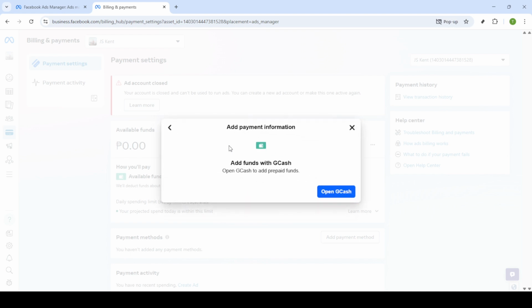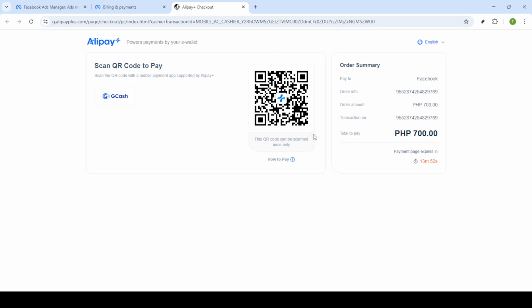The next screen will prompt you to open Gcash. Click on Open Gcash to either initiate the app on your mobile device or to follow the relevant link if you're on a desktop. You'll then see a QR code that you need to scan with your Gcash app. This scan will authenticate the transaction and complete the setup of Gcash as your payment method. Once the QR code is scanned, Gcash will process the transaction and your setup will be saved.